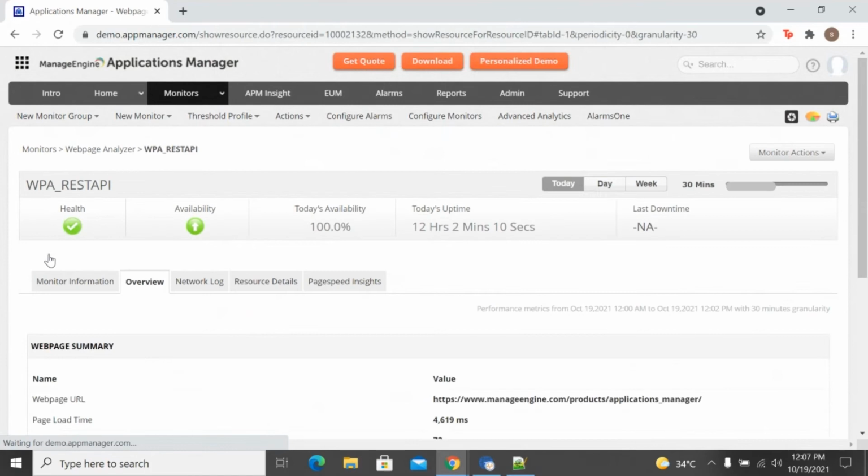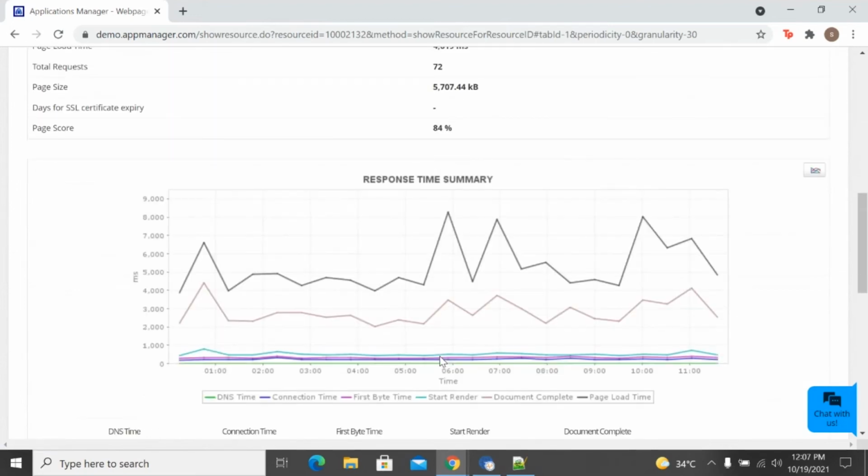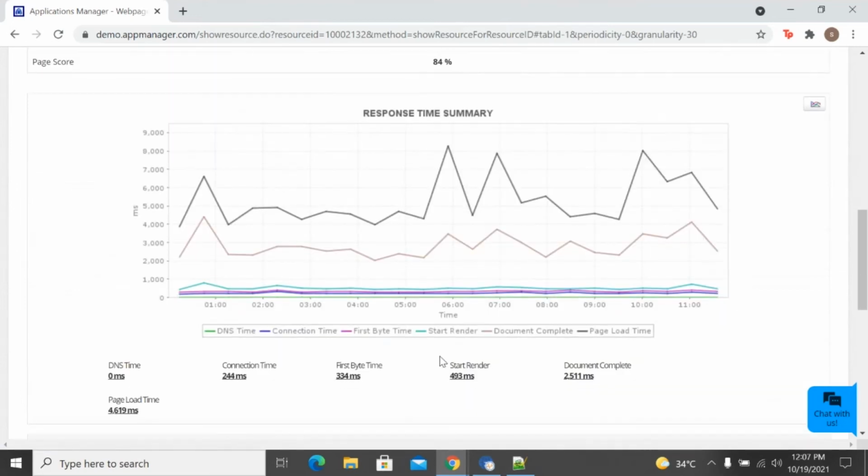In this overview tab, I can see the web page summary. What's the web page URL? What's the page load time? The requests made, the page size. If I have enabled the SSL certificate option, I will be able to view the details here. Similarly, the page score. Scrolling down, I can see the response time summary, like what's the DNS connection time for that particular URL, the first byte, the document complete, and the page load time.